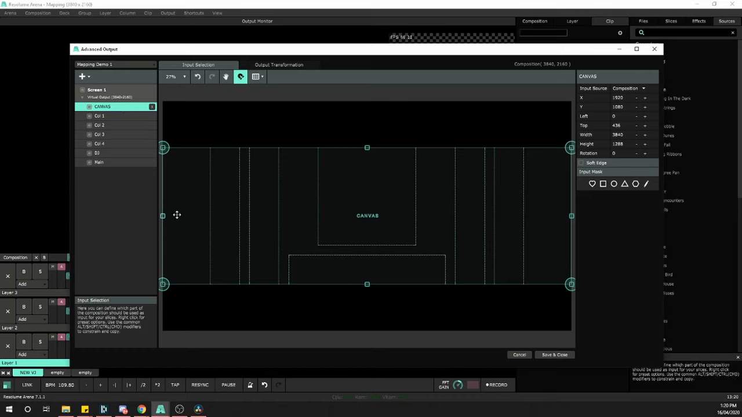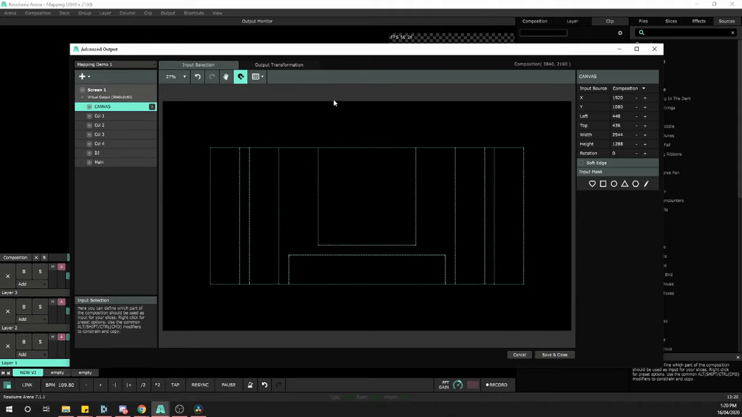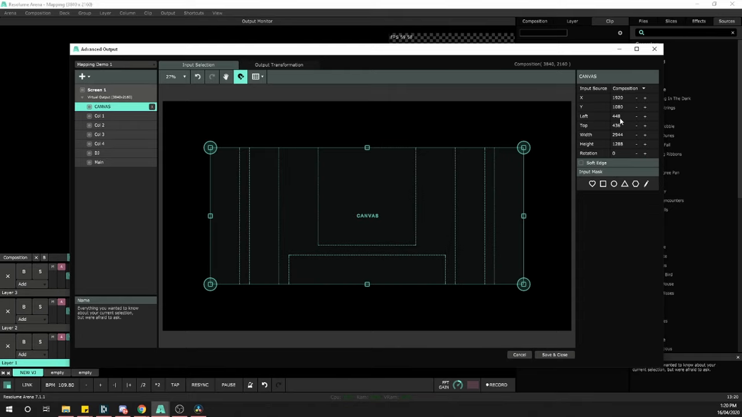And so now I've got a nice, much smaller canvas. I'll shrink this down to snap in there as well. And there we go. I'm now working with 1288 by 2944. And that's a much nicer canvas size. So 1288 by 2944.